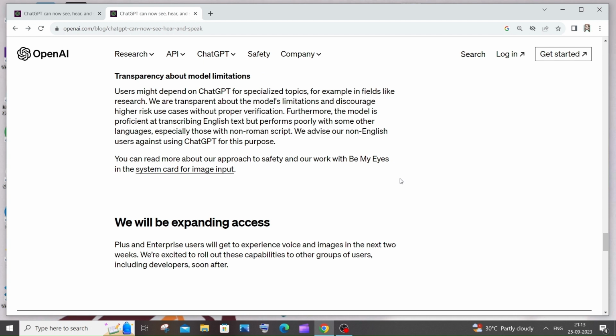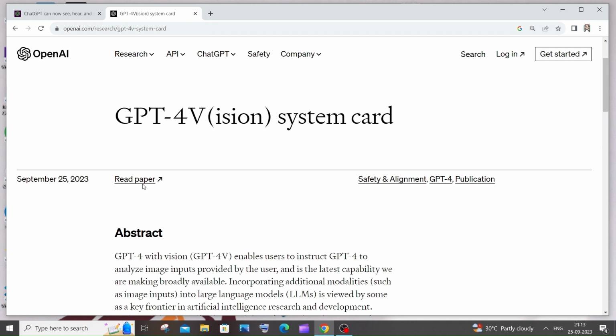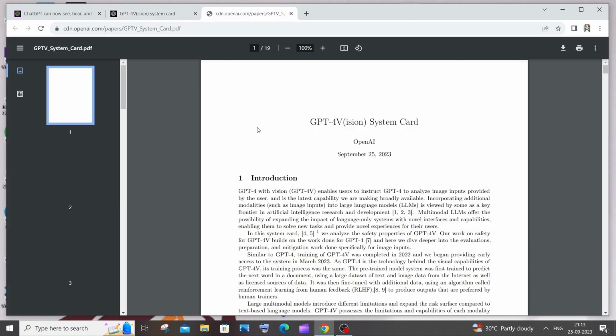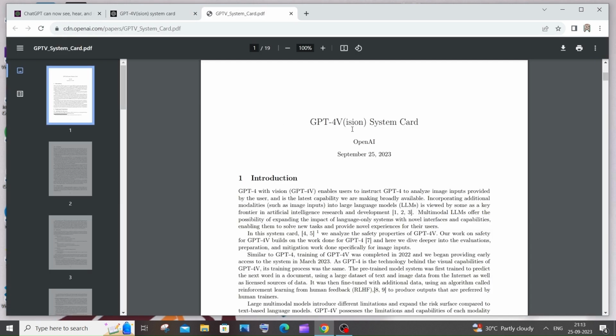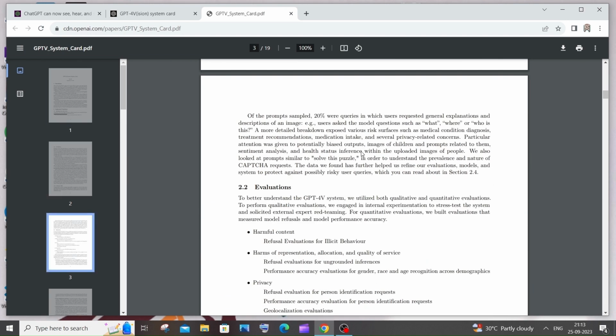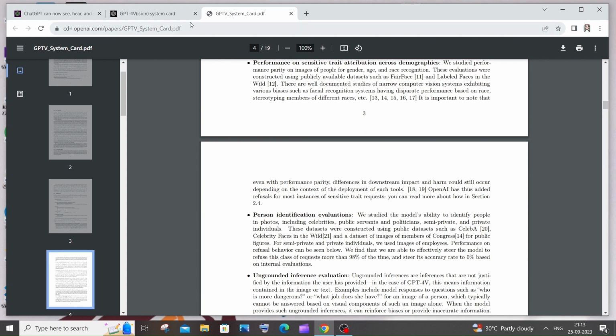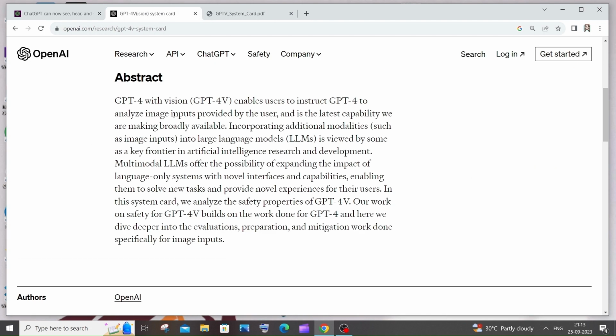And if you want to know about this, you can just click on this underlined thing. And you need to click on read paper. So this will basically give you the PDF file of ChatGPT's vision system. This is that image thing. You can basically read this if you are interested in what they are doing, the underlying technology. And they are also having an abstract over here. So this is basically how this is going to work.